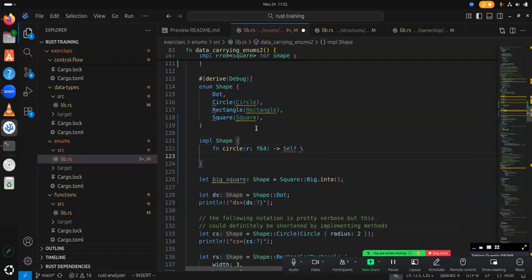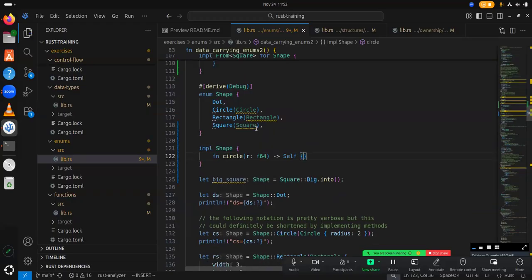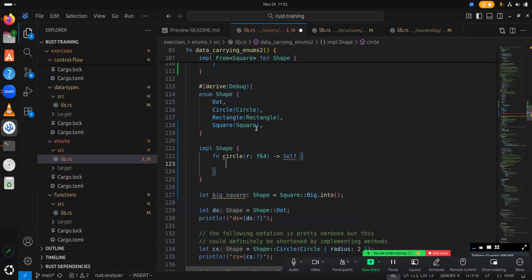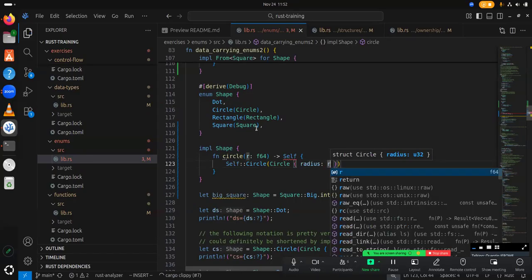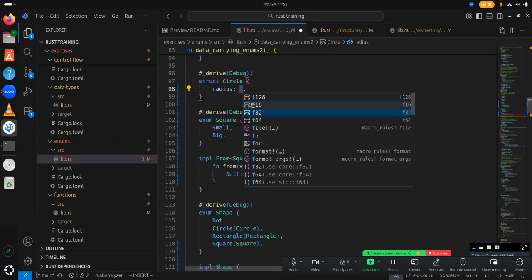And what we could even do, but this would be a bit weird, we could implement the From trait for F64 if we wanted. So when you have an F64, you want to turn it into a circle, it would be easy to do. So this would be Self::Circle and Circle R. Why does it complain? Because it's not the good type. Yes, because I put a U32. Okay.